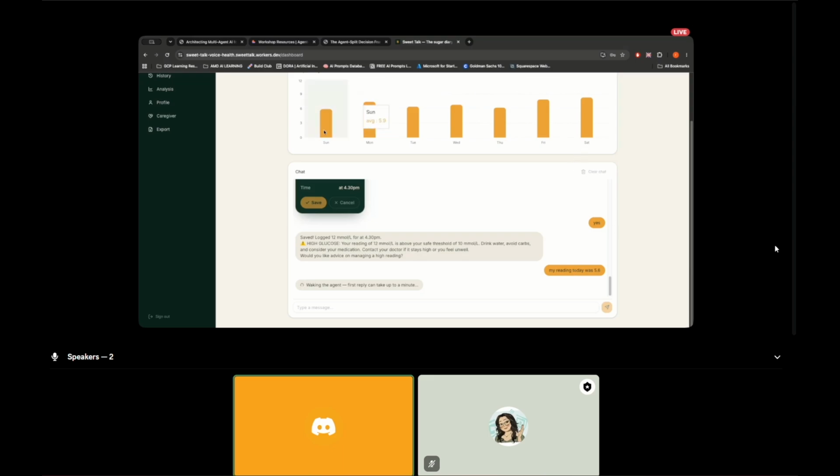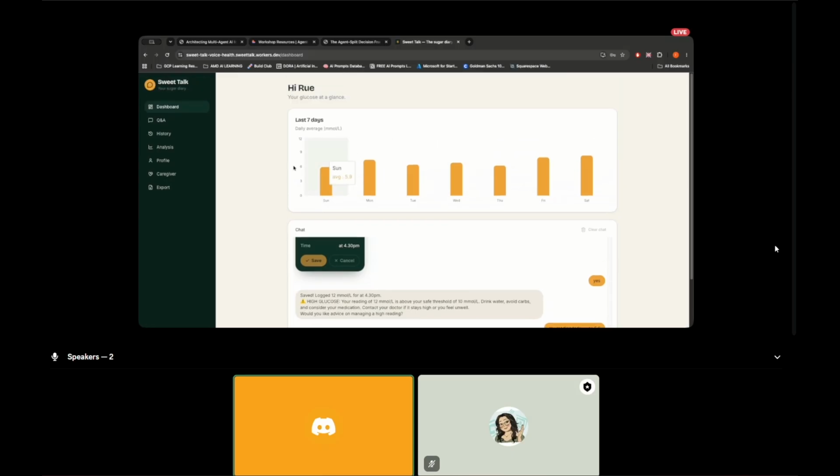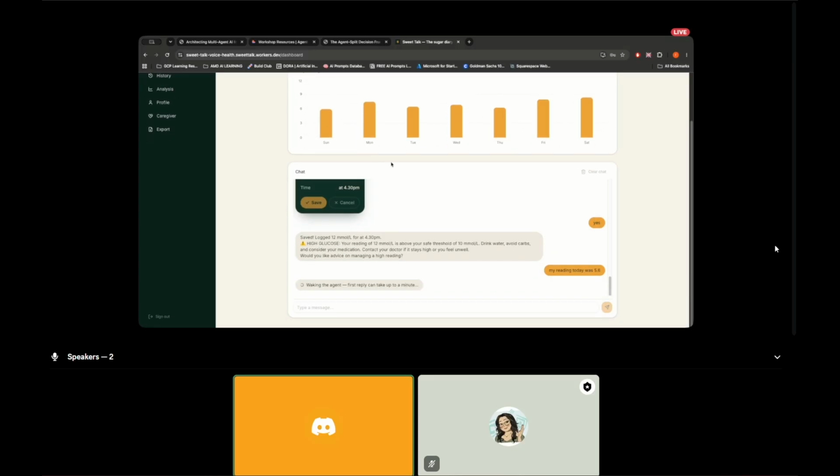But in essence, as you can see over here on a graph, it has all the readings for the past 7 days. It gives you an average reading. Depending on how many times you actually log your glucose readings, it will give you the average for that day.